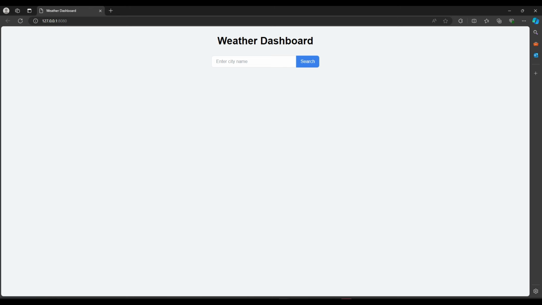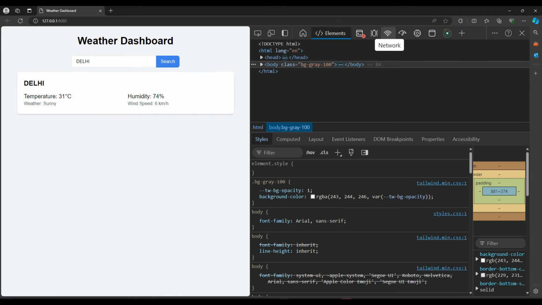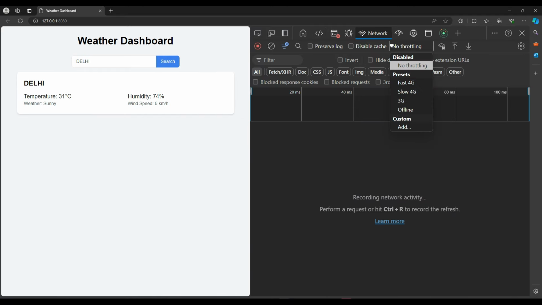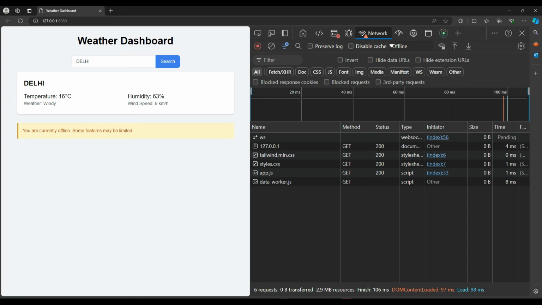So let's test it. Suppose we enter one city, Delhi. When we search, we get the data. This data is actually coming from the web worker. I'll show the code, then we will understand from where the data is coming. Now if I want to make this application work in offline mode, I go to the network tab. Here in No throttling, I will change it to Offline. Once I go offline, it shows you are currently offline and some features may be limited, but when I refresh my application, it is still working. Right, I can even enter the city name and I get the data also.